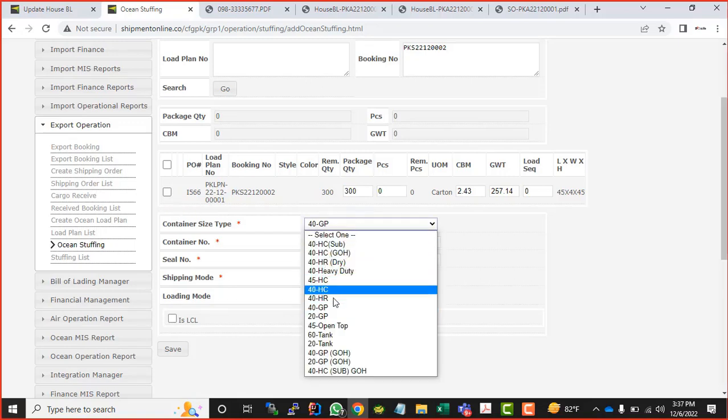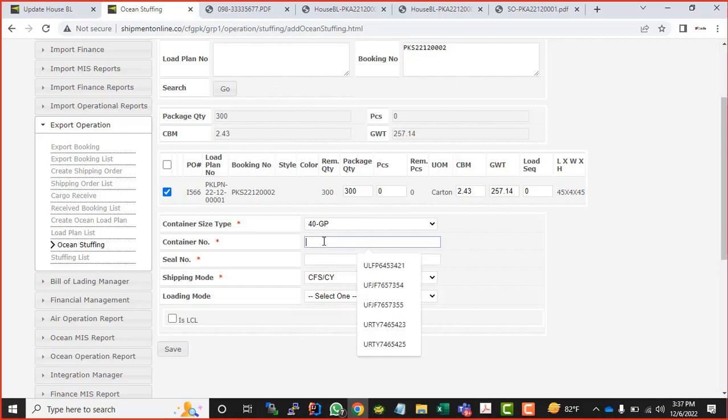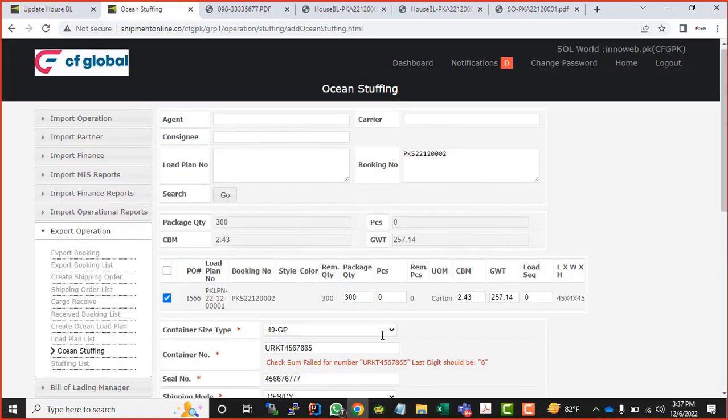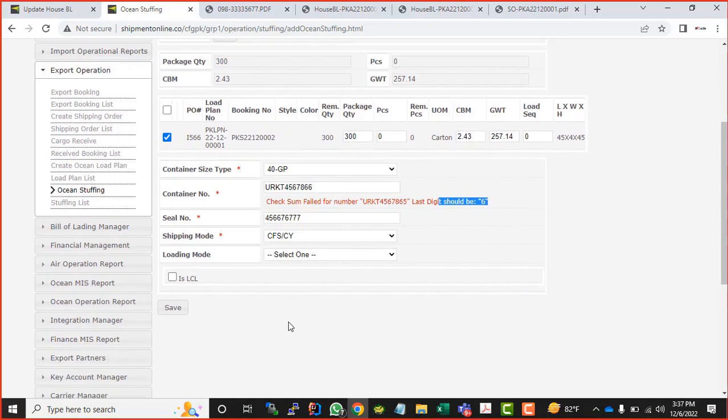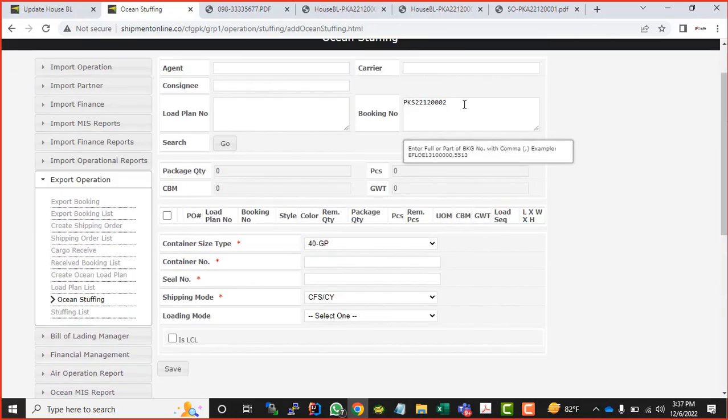So let's select another 40 GB and select this one. Then serial number like this. Then click on save again. As I am randomly inputting, this is not valid. So the system suggests this is the valid one. Then click on this. Now you see there is no remaining carton because all cartons are stuffed in containers already.